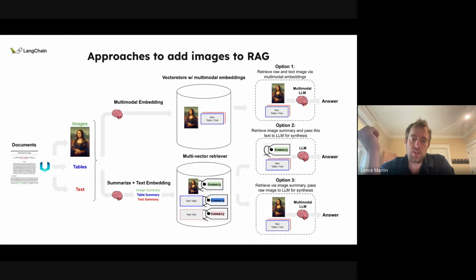LangChain has a representation called the multi-vector retriever to do that. It's basically a doc store for the raw images and a vector store for the embedded summaries. You retrieve based on those summaries, and then you have a choice. You can, 1, just return those summaries. So don't worry about the raw images. Just operate on text. That's option 2 in the middle.